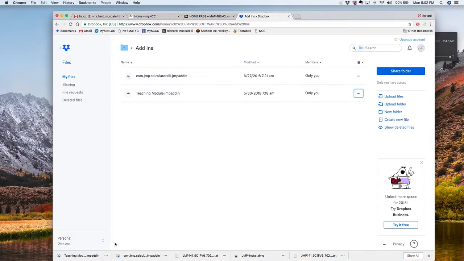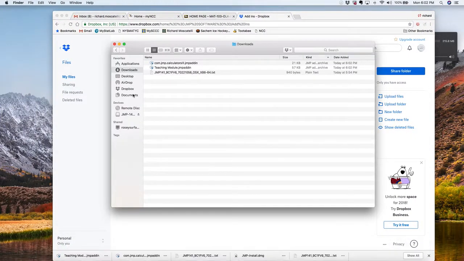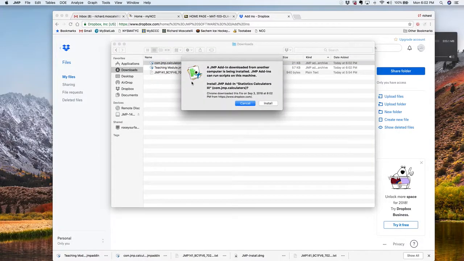So once you download them, naturally it's going to put it in your downloads folder, and you can see here they are, JMP add-ins, and really all you've got to do is double click on it and it takes care of itself. So I'm going to install both of these. I'll click on the first one. And it's going to say, hey, do you want to install this add-in? I'm going to say, yep, install it.